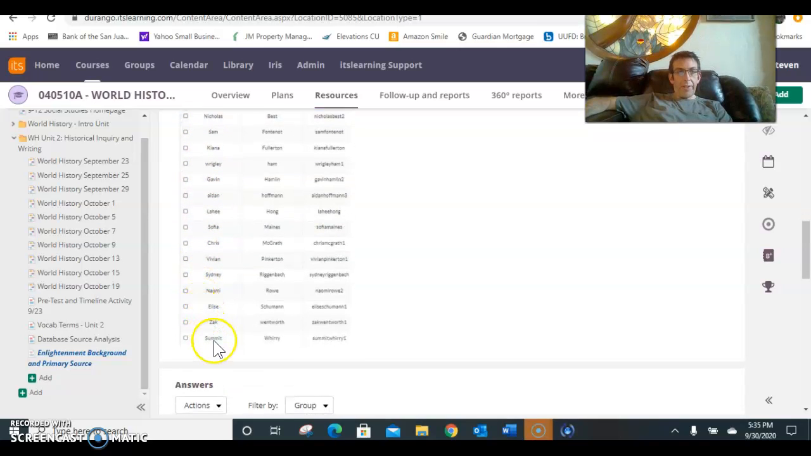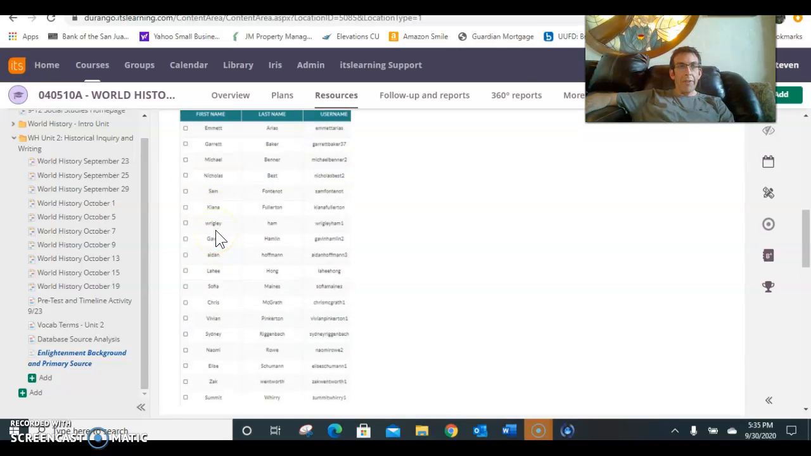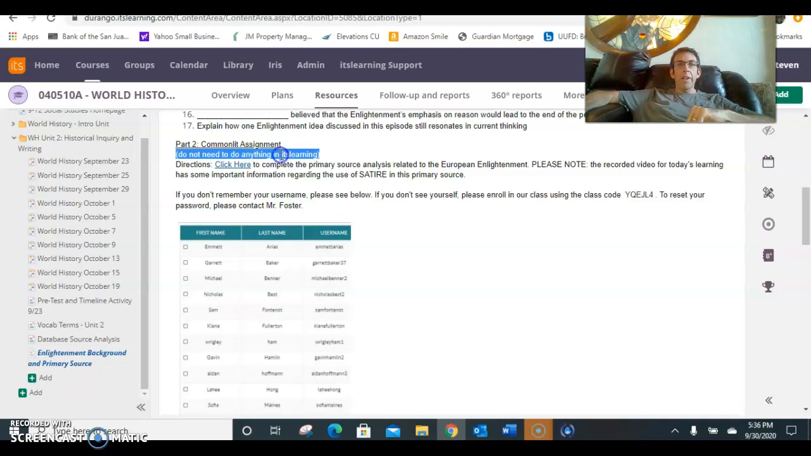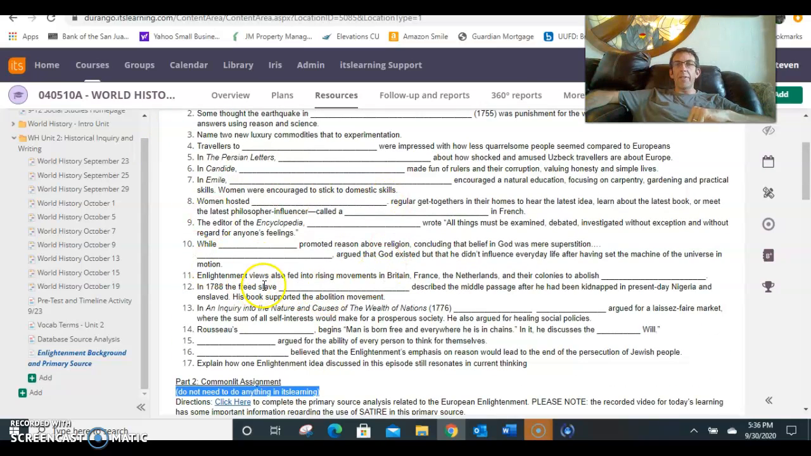I don't see that you're on here, Zeta, which tells me maybe you didn't do that first assignment, which was a pre-assessment. So what you may need to do is click here and use the code right here to get into this class to be able to access the assignment. So just make sure you're utilizing that, YQEJL4, to be a part of the class for CommonLit. And then once you go through and do that on CommonLit, there's nothing that you actually have to do for iLearning. Like it says right here, you don't have to do anything in iLearning. For iLearning, all you're going to submit is this viewing guide for the Enlightenment Crash Course History.